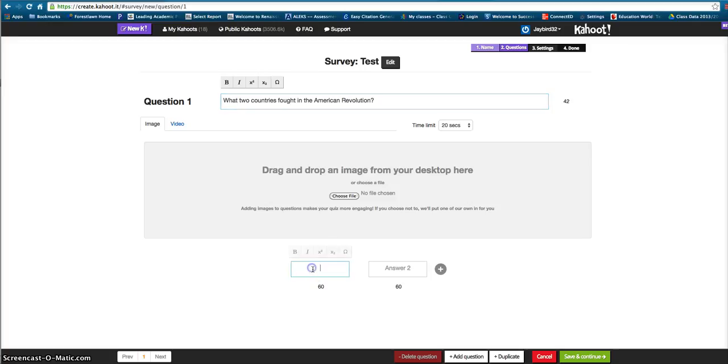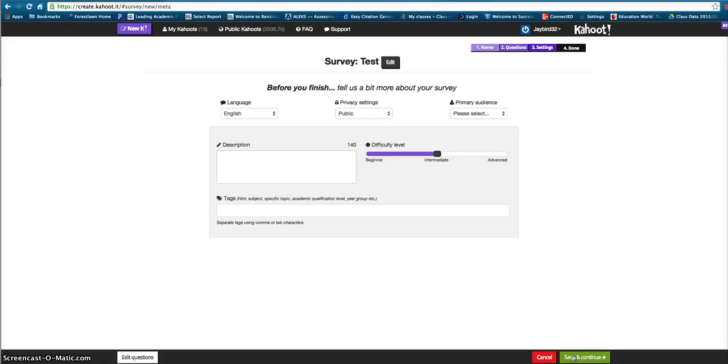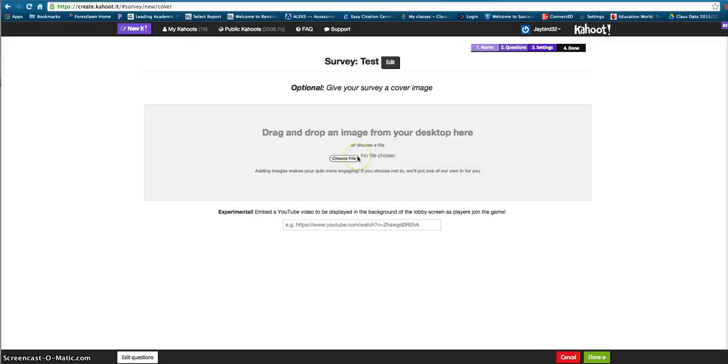Go down here, put your answer choices in. You can say the British and the Americans. You can say the French and the Germans, and you can add more answer choices if you want to. At this point, I'm just going to save and continue, or you can add another question. For right now, I'm just going to save and continue. Again, you go up here to select the audience. It's school. Go back down, save and continue, and if you want to add a file for pictures, you can. At this point, I'm just going to say we're done.